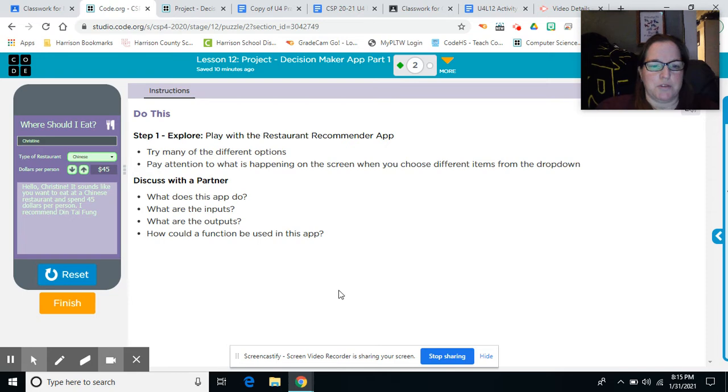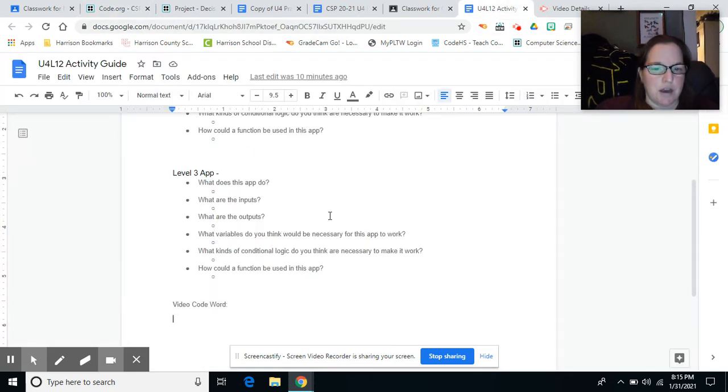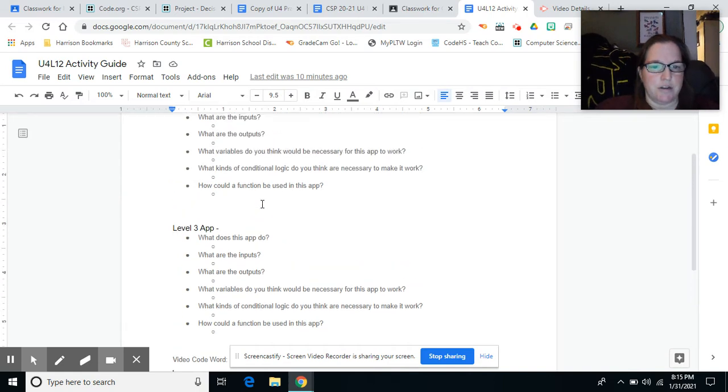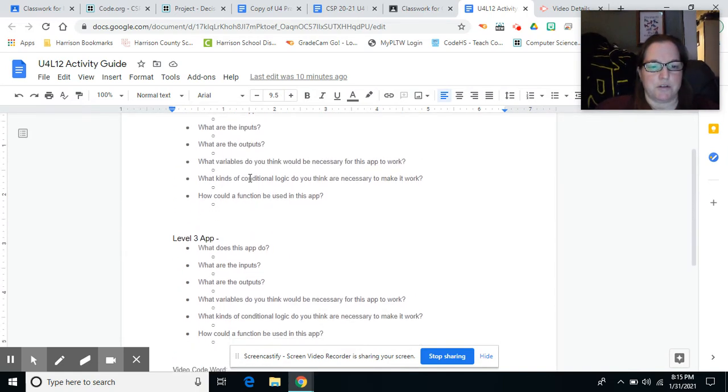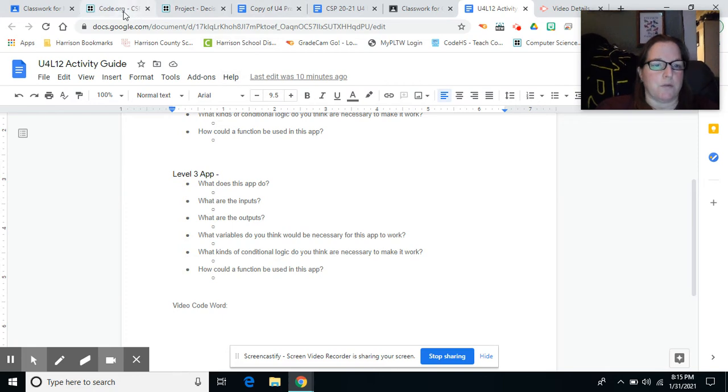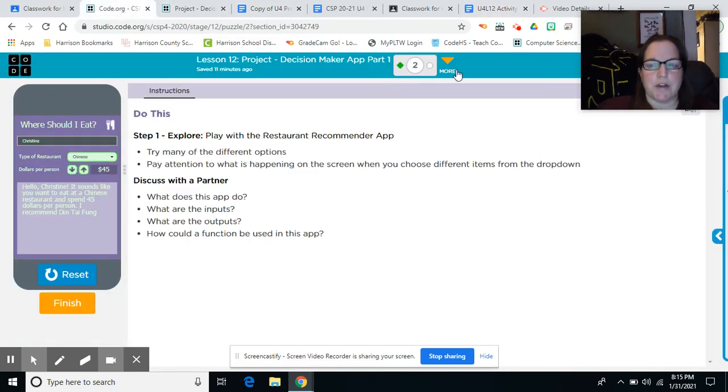What does the app do? Inputs, outputs. How could a function be used? And you've got this activity guide here that you need to answer. It's pretty straightforward. When you're finished with lesson 12, you're going to go on to lesson 13.